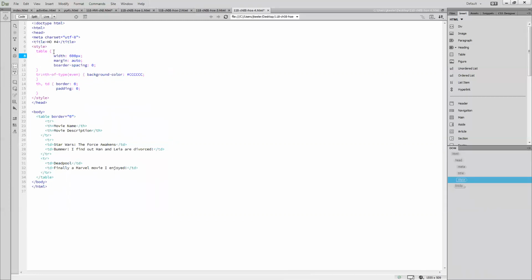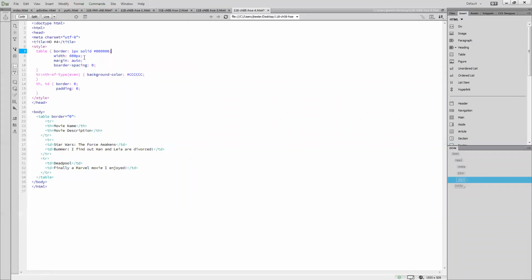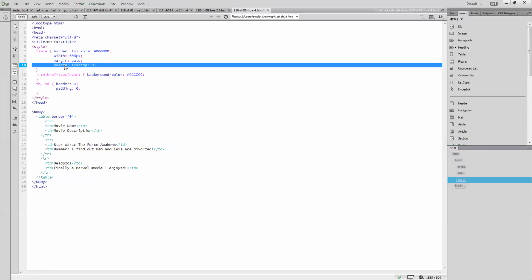So it would be property border. How big do I want it? Let's say 1 pixel. And then what type of border do I want? A solid. And then what color do I want? Pound 000000. We'll make it black. Okay. Do I need to do anything else? Margin is still set to auto. That's going to center it left and right. Border spacing of 0. Let's get rid of that.